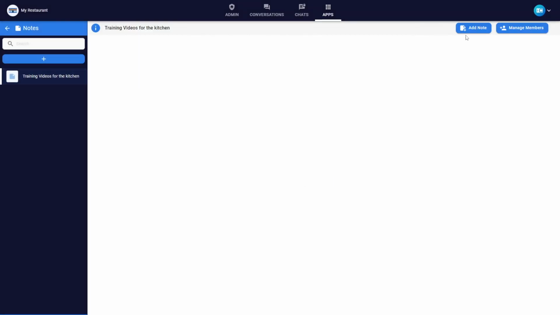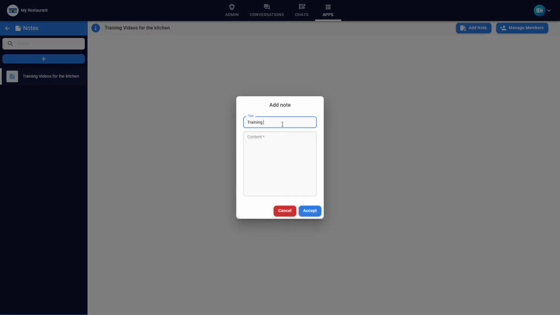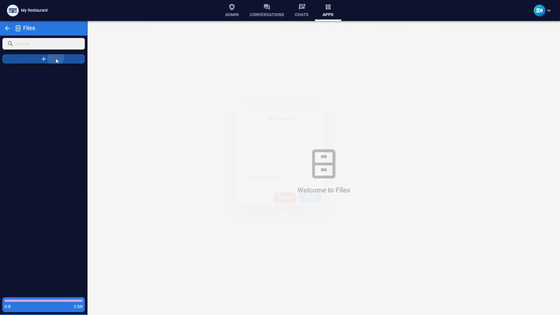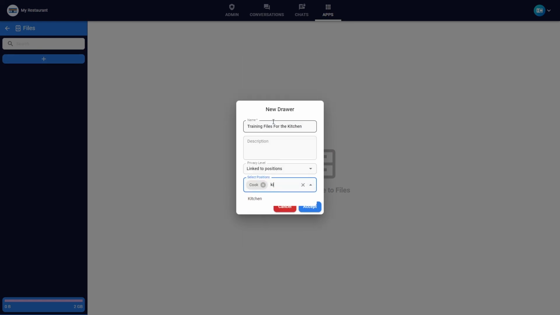Press the Create a Note button and paste the links to the training videos. Now every kitchen worker that we onboard will have access to these training materials. The same thing can be done with the Files app. Create a drawer that is linked to the kitchen positions and upload your materials.